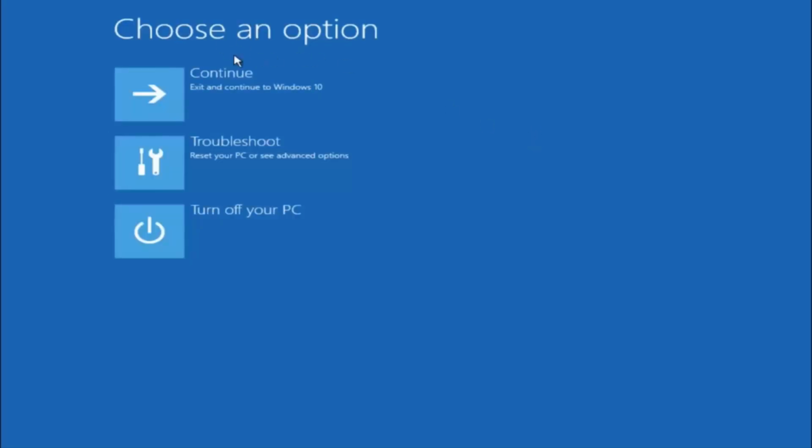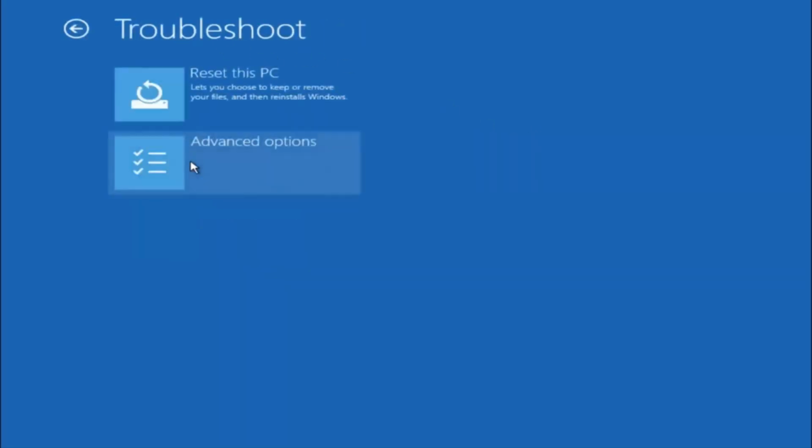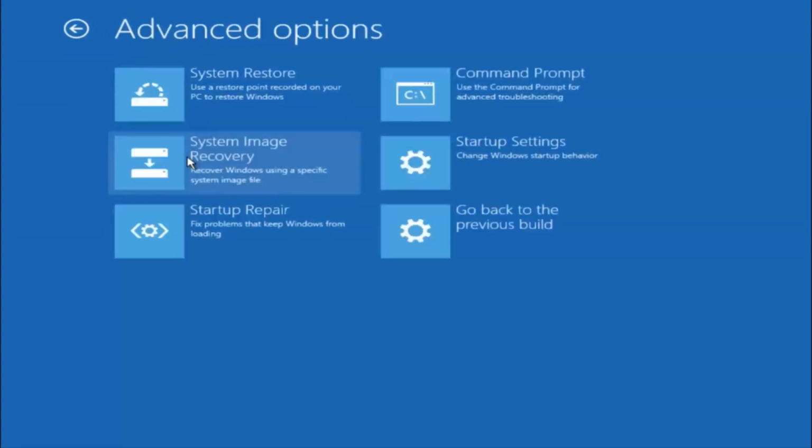Underneath choose an option, select troubleshoot. Underneath troubleshoot, select advanced options. This time, select the bottom left option that says start or prepare. Fix problems that keep Windows from loading. So left click on that.